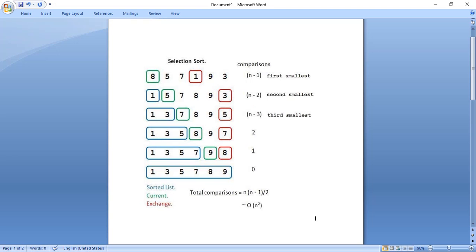First, let me explain the algorithm. This is our array: 8, 5, 7, 1, 9, 3. First of all, we will select the element 8. Now we will compare it with the adjacent elements 5, 7, 1, 9, 3 one by one, and find the index of the element which is smallest. 1 is the smallest number, so we find the index of this element and then swap this value with the original 8. So in the next step you can see 1 is swapped with 8.